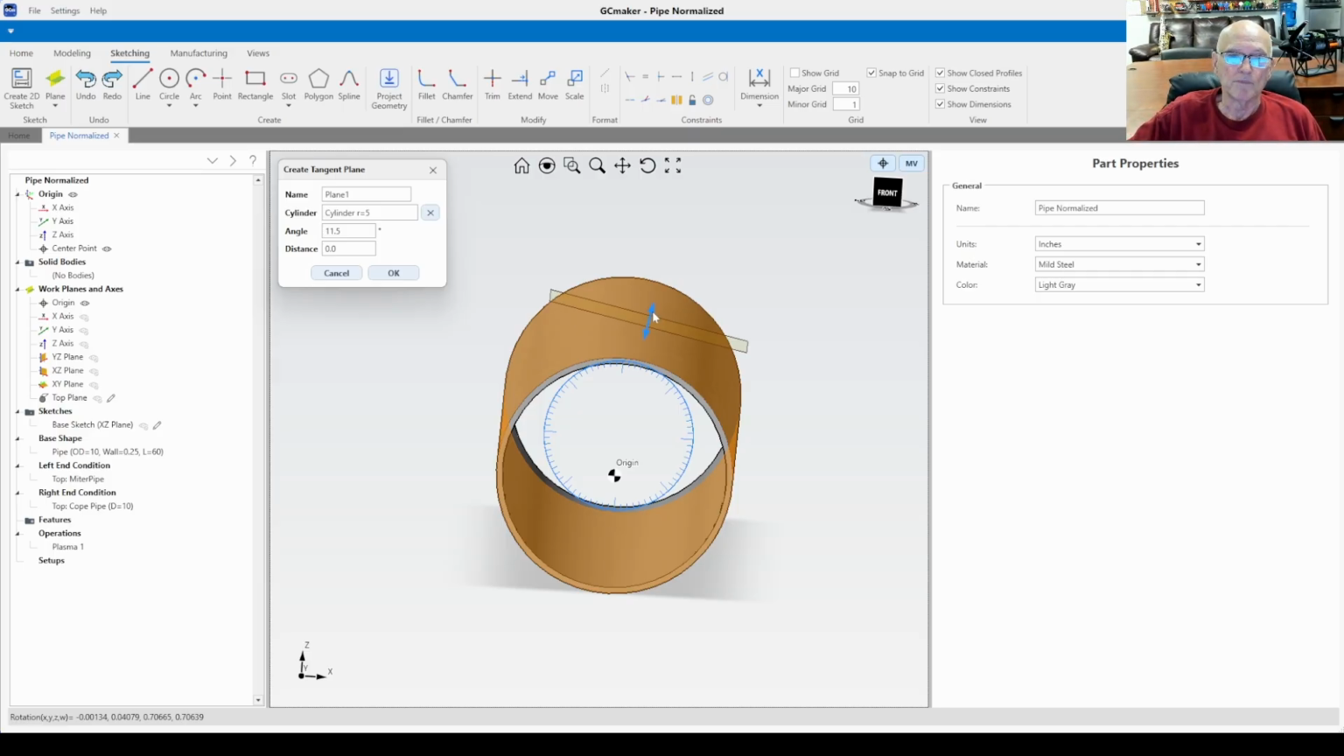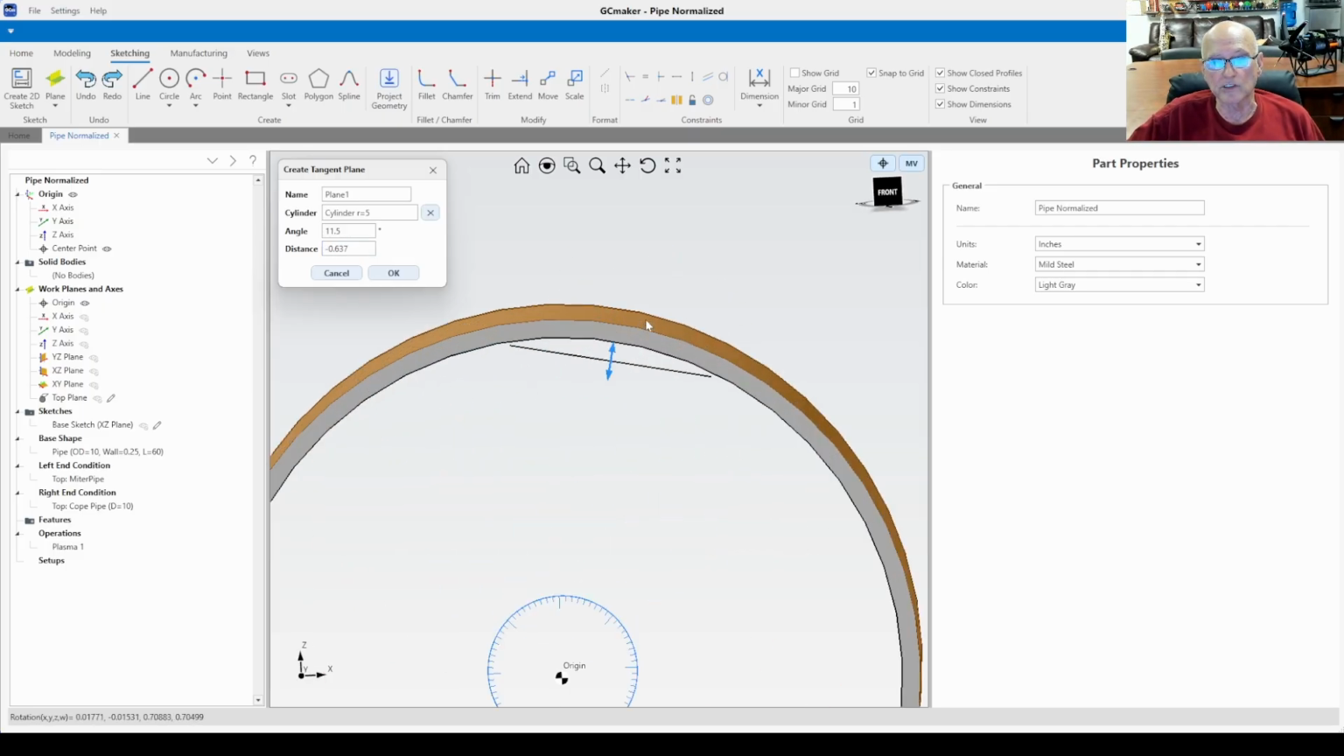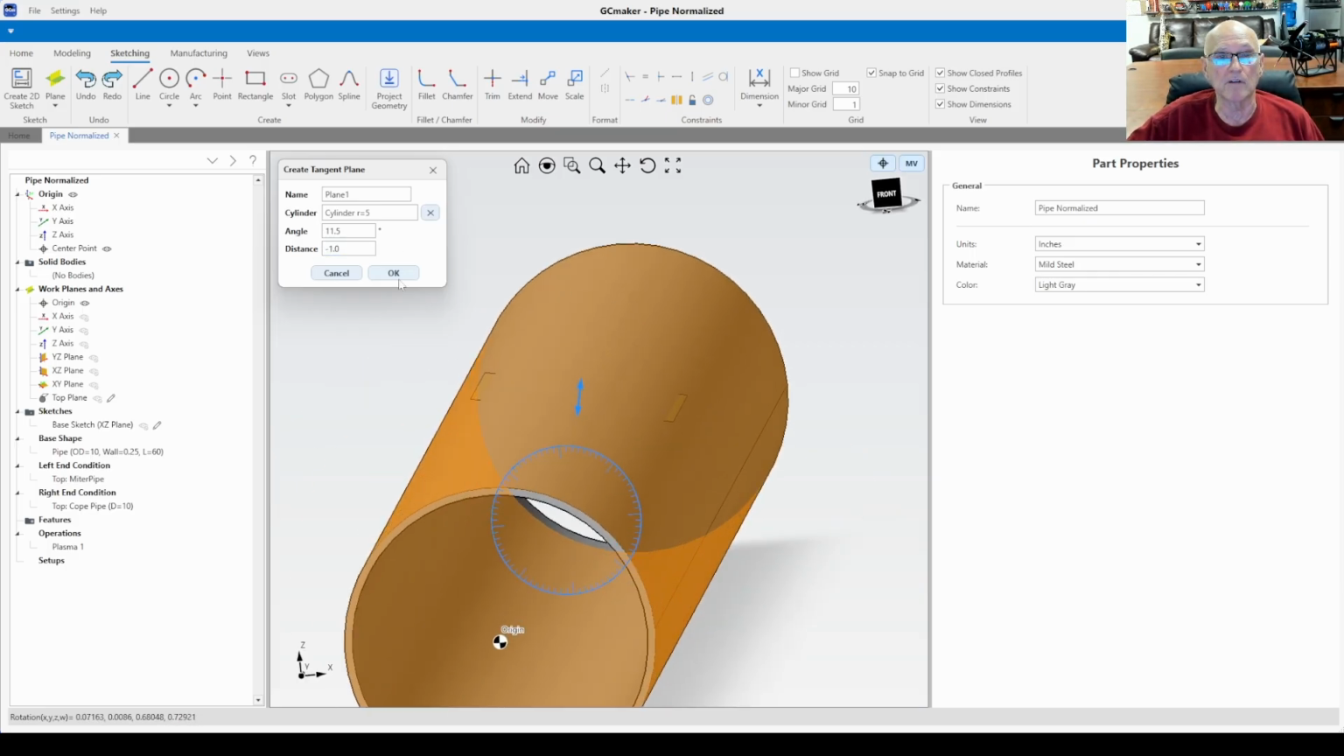Now, what you could do is grab the arrow and literally drag it up or down wherever you want to go. It'll tell you right here what it is. So if, for instance, we wanted it inside the plane a little bit, like you can see right here, maybe an inch, we would type -1 inch, and there you go. There's your plane right there.